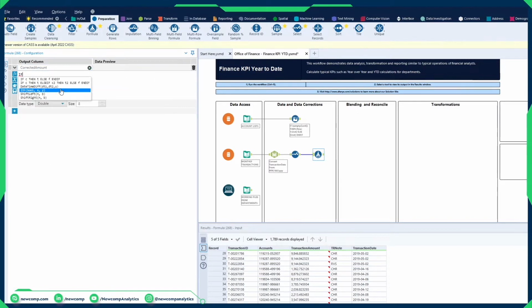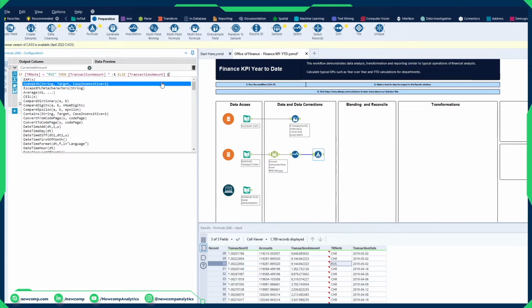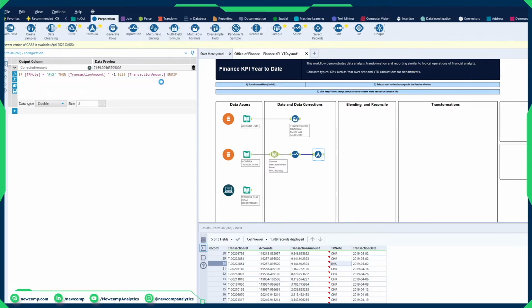And what I'm going to say here is if the TR note is equal to RVS, which is our shorthand for reversal here, then I'm going to take the transaction amount and multiply it by -1. Fairly simple process, but we're still going to get a negative number. Else, I'm just going to use the transaction amount, and I'll make sure to end my if statement.